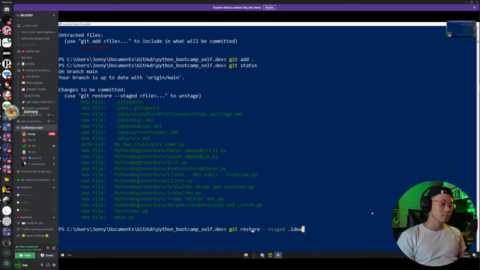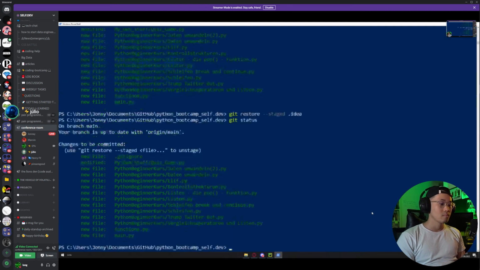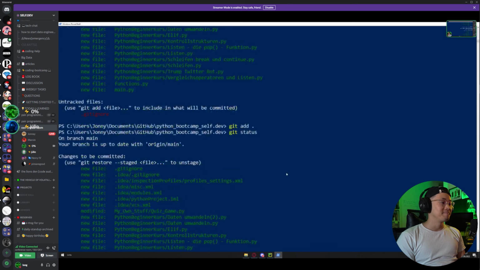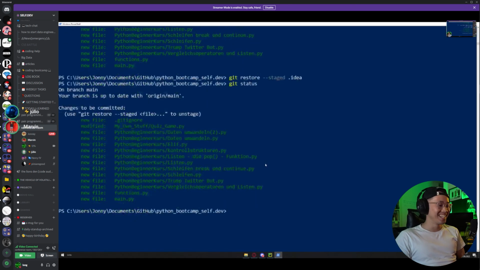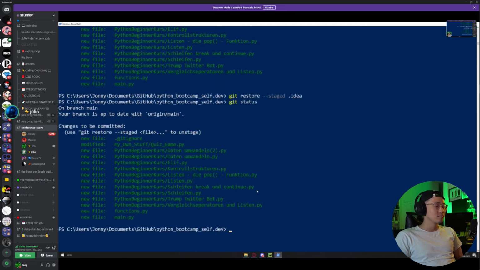Do I need the slash after idea? Try like this. I've never tried without slash. Enter. Git status. It doesn't even show our part because we're in the ignore. So it's like, I'm just going to ignore you.